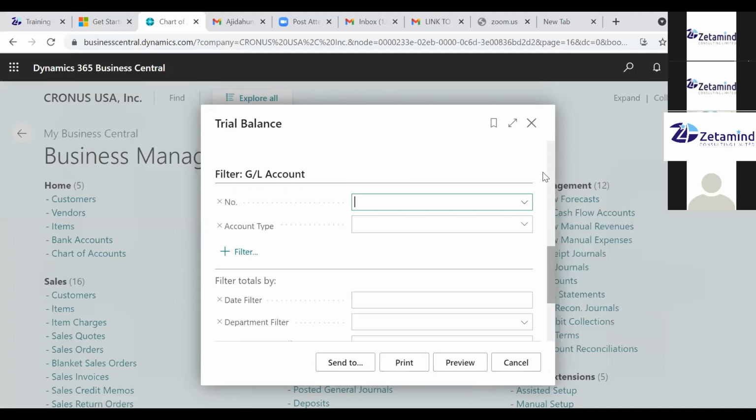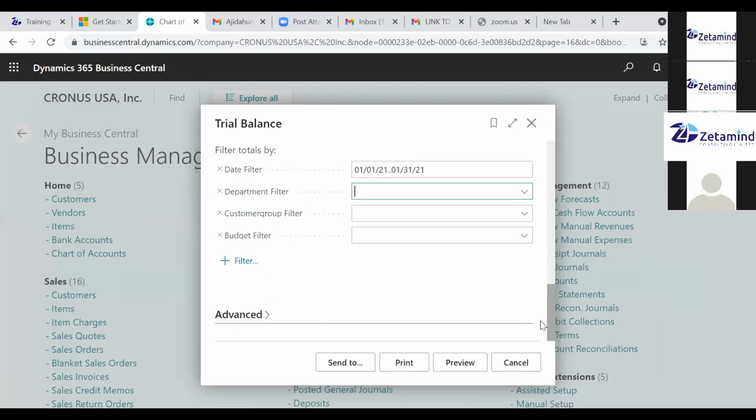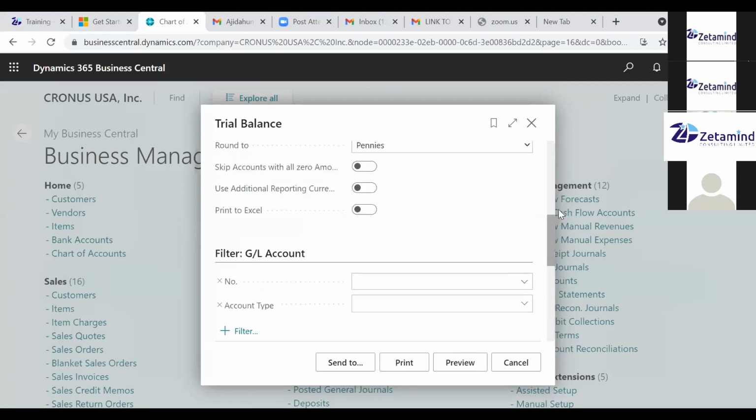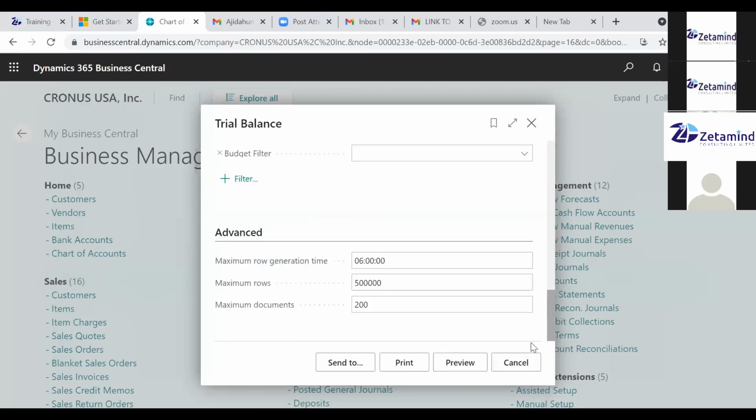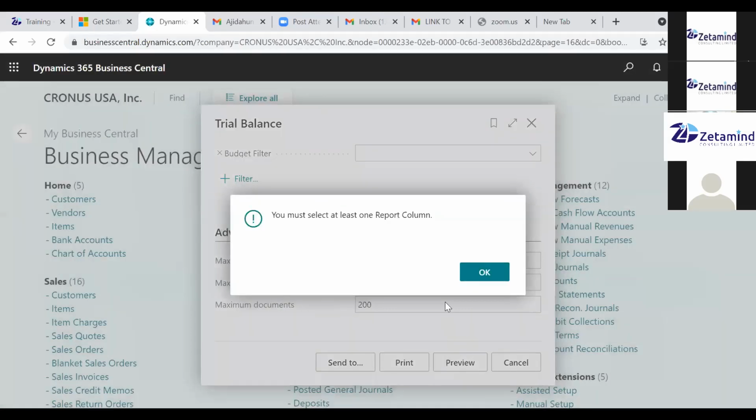So I will just come here, put the date. The dates we are looking at P1 to P12. Or let's say we want to just look at P1, for example. So if I pick P1, the system will automatically give me, because it's period 1. Period 1 means January, so it will give me from beginning of January to end of January. So then I will come, if you have any other standard, okay, you don't need anything here. So then I can preview my report. You must select at least one report column, okay?